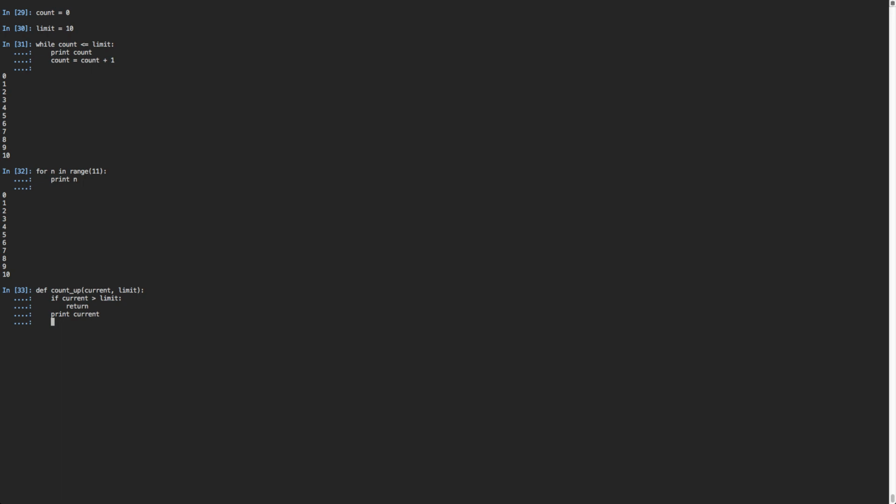And then this is the trick of recursion. So now we're going to do something slightly mind-bending if you haven't seen it before. We're going to call count up within the count up function. And we're going to pass it 2 values. We're going to pass it current, but we're going to add 1 to it. And we're going to pass it limit, which essentially stays the same.